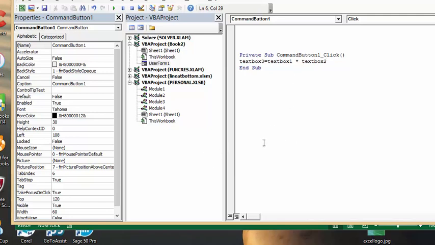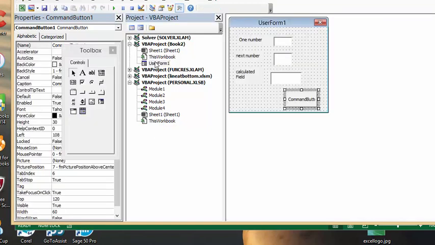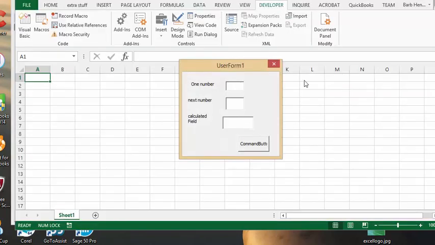Now we'll go back to our form here, and of course I'm sure this is going to work because under normal circumstances it works every time. So we're going to press F5 to run this form, and I'm going to put in 5, and I'm going to put in 8, and click the command button, and it's calculating. But yesterday when I was working on a very similar form, very simple straight calculations, it wasn't working at all.